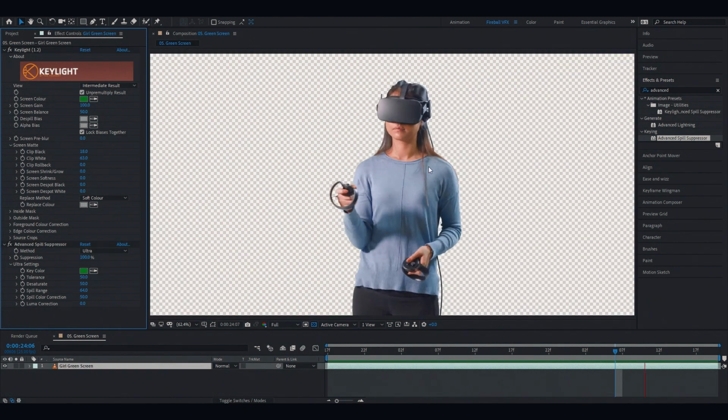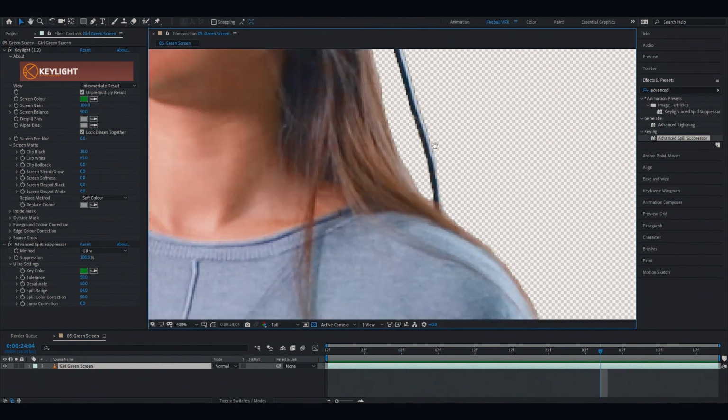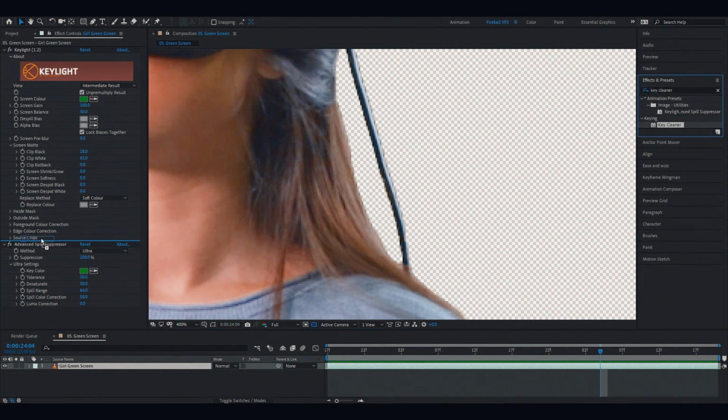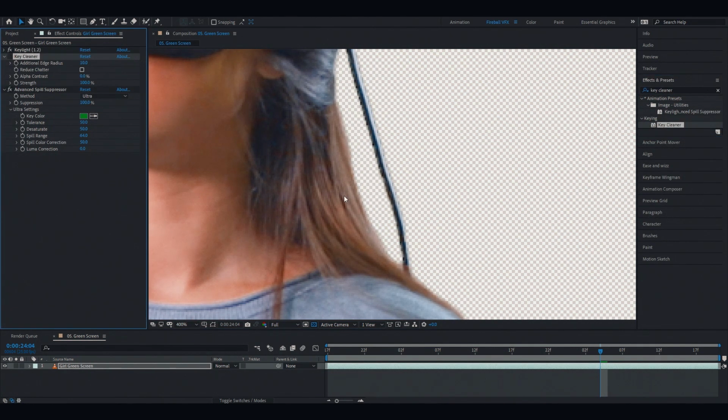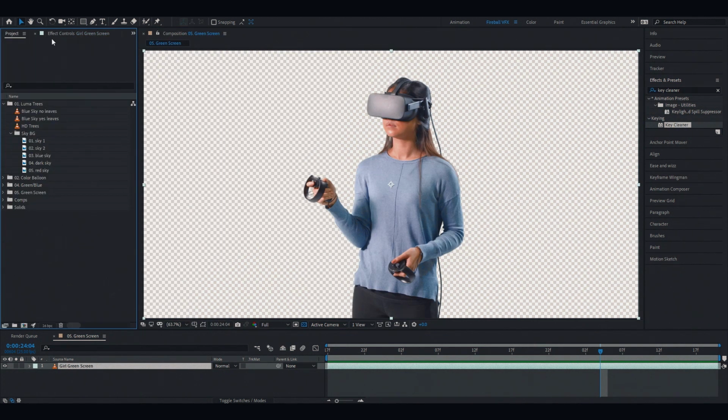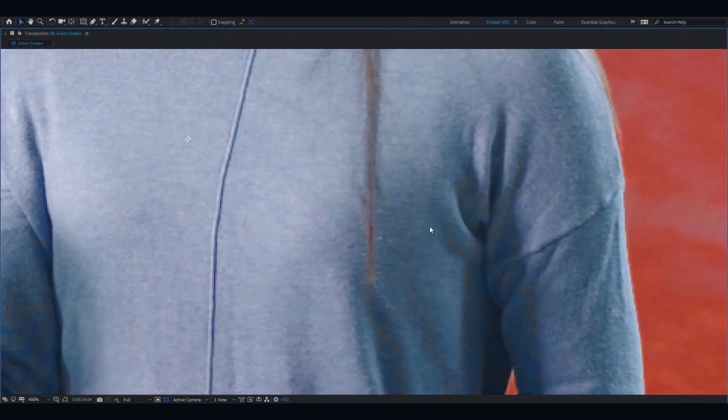We did remove the green spill, but we still have some noisy and rough edges around the subject. To reduce and soften them up, apply an effect called Key Cleaner, but put it before the spill suppressor effect. And if you have to, adjust the settings accordingly in order to increase or decrease the effect until you are satisfied with the results.